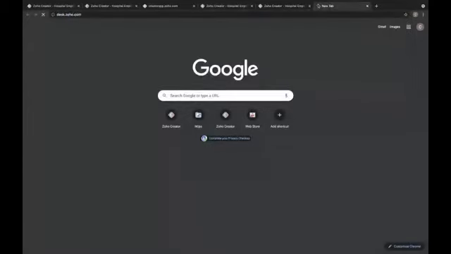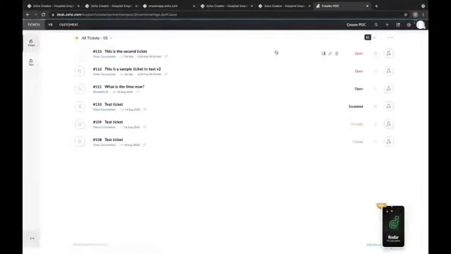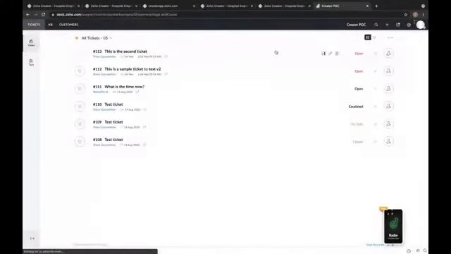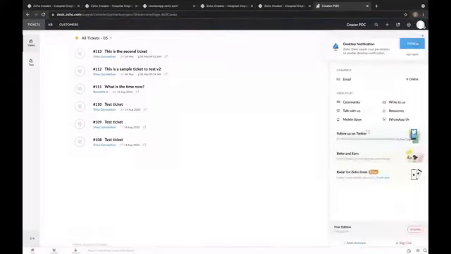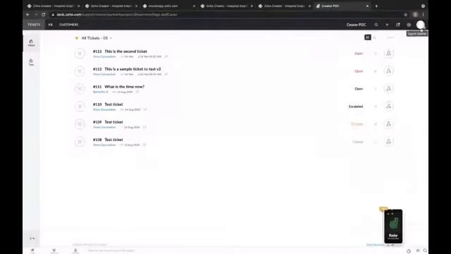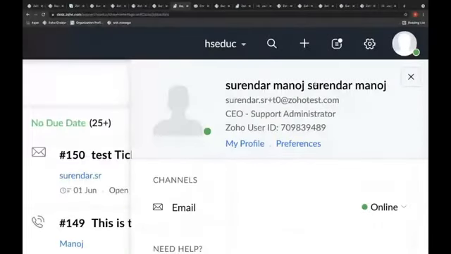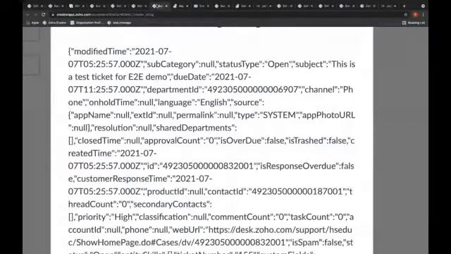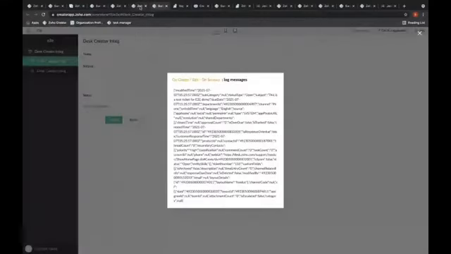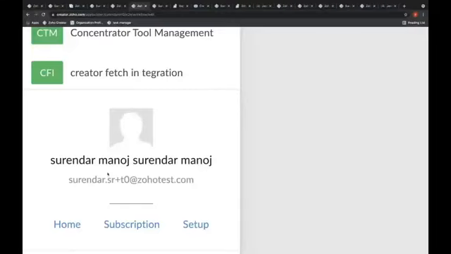Desk.zoho.com. Now we are going to integrate a Creator application in one account to the Desk application in a different account. The account to which we are going to integrate is zcpppoc@gmail.com, and the Creator application will be present in Zoho Creator under Surendra Manoj at zohocreator.com. Let me zoom it out. From this account we are going to create tickets in the application available in a different account, for which we'll be using the V2 API.